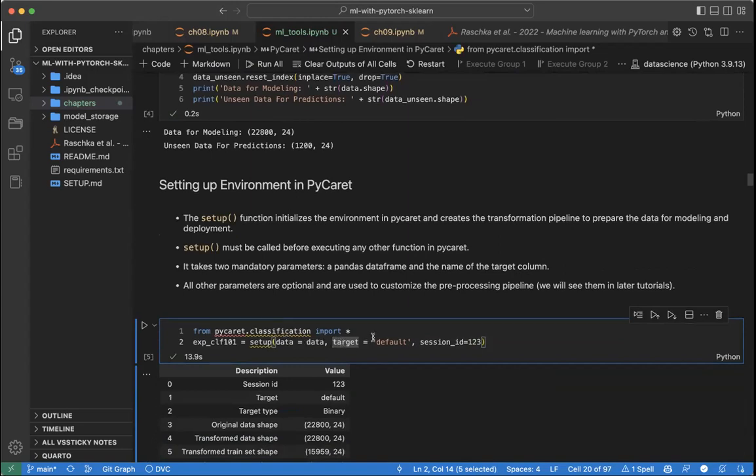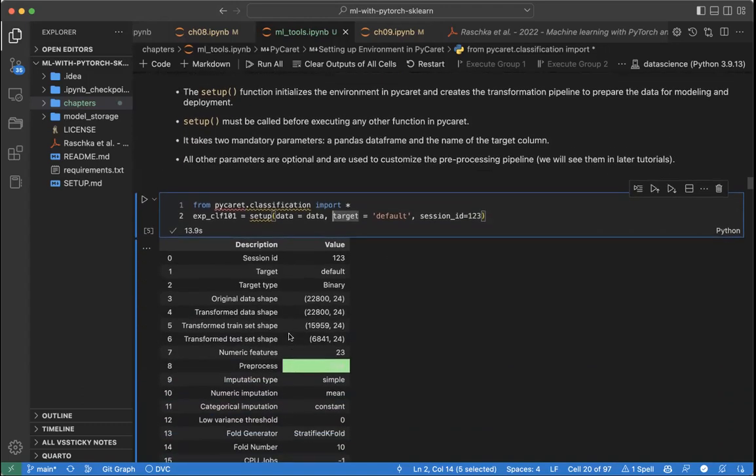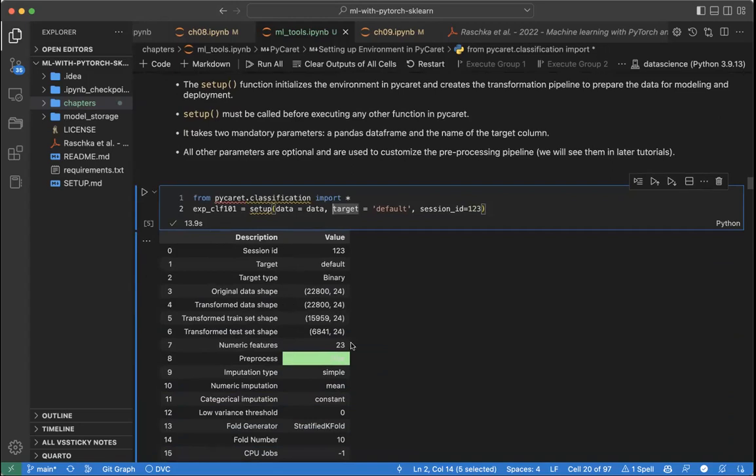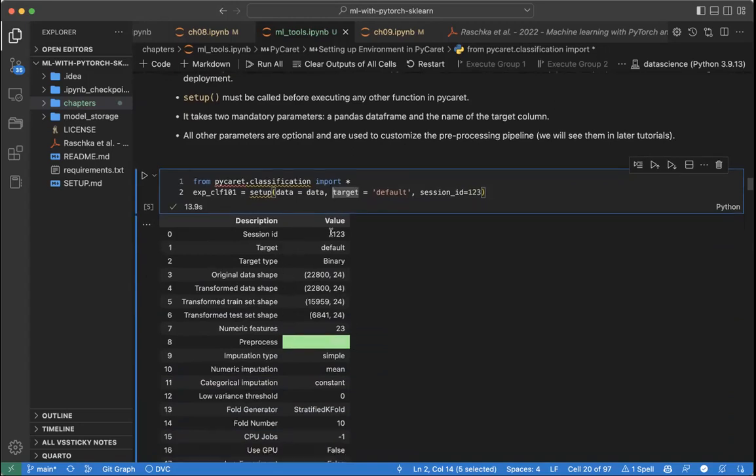So the data, the target, and you can give a session ID, meaning when you run it, it should be reproducible. That's what we need. When we run this, we can see a lot of description. This is telling us that the session ID is 123. So if you want to reproduce this, this is the key. So it will have the same result.